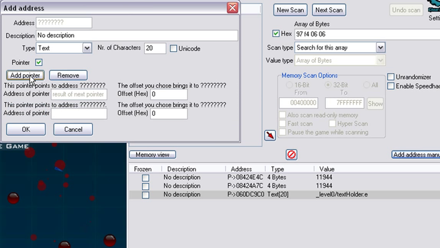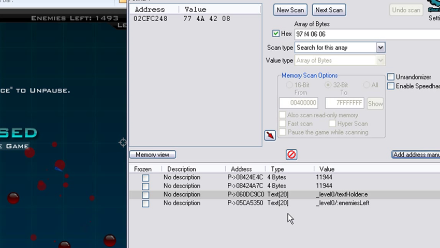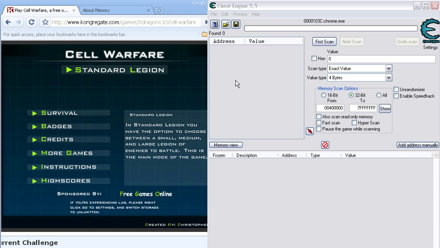So we will do that again with the other address, 0842 4A 7C -4, offset of 7. And then this points to enemies left. So we know that this is our actual enemies left, and this is just a text holder to display it here in our GUI. Now I will be showing the complicated method.